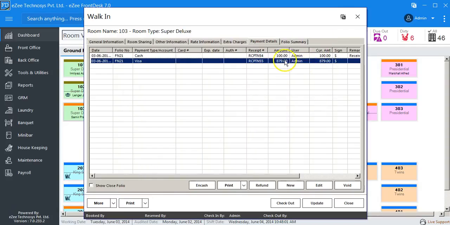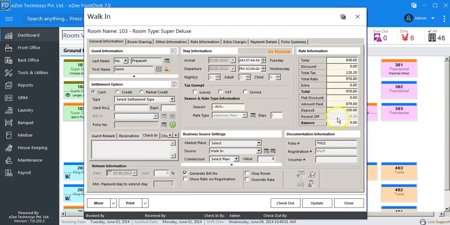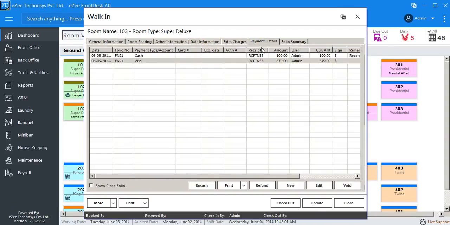So you can see I have recorded one more payment with the Visa. If I go to the general information tab, now my balance is showing 0. The first payment, which I collected as a deposit, is showing over here, but the second payment, which I collected as a card reader, which is a normal payment, is showing in the amount paid. So my total balance is showing as 0. So that was the payment details.